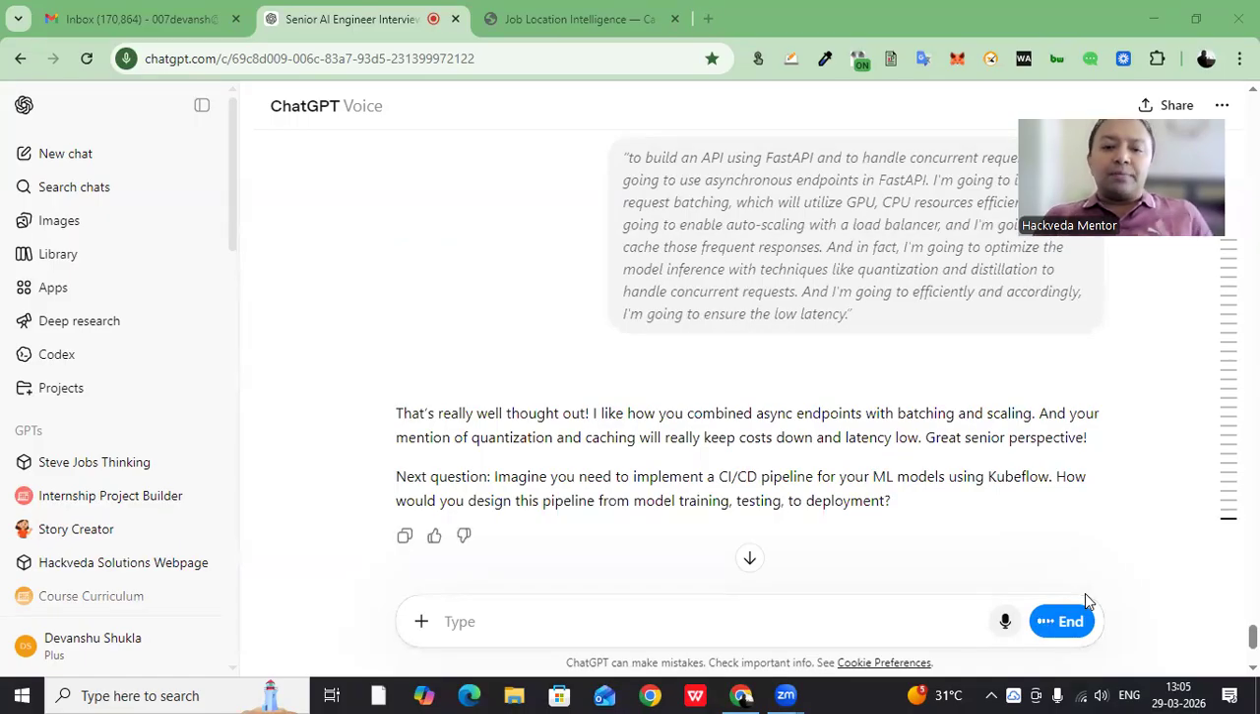So in order to implement a CI/CD pipeline using Kubeflow, what am I going to do? I'm going to automate the data validation, model training, testing steps, and versioning models. I'm going to containerize that environment. I'm going to use Kubeflow to orchestrate those workflows. I'm going to automate deployment to production, followed by enabling monitoring and rollback for reliability.